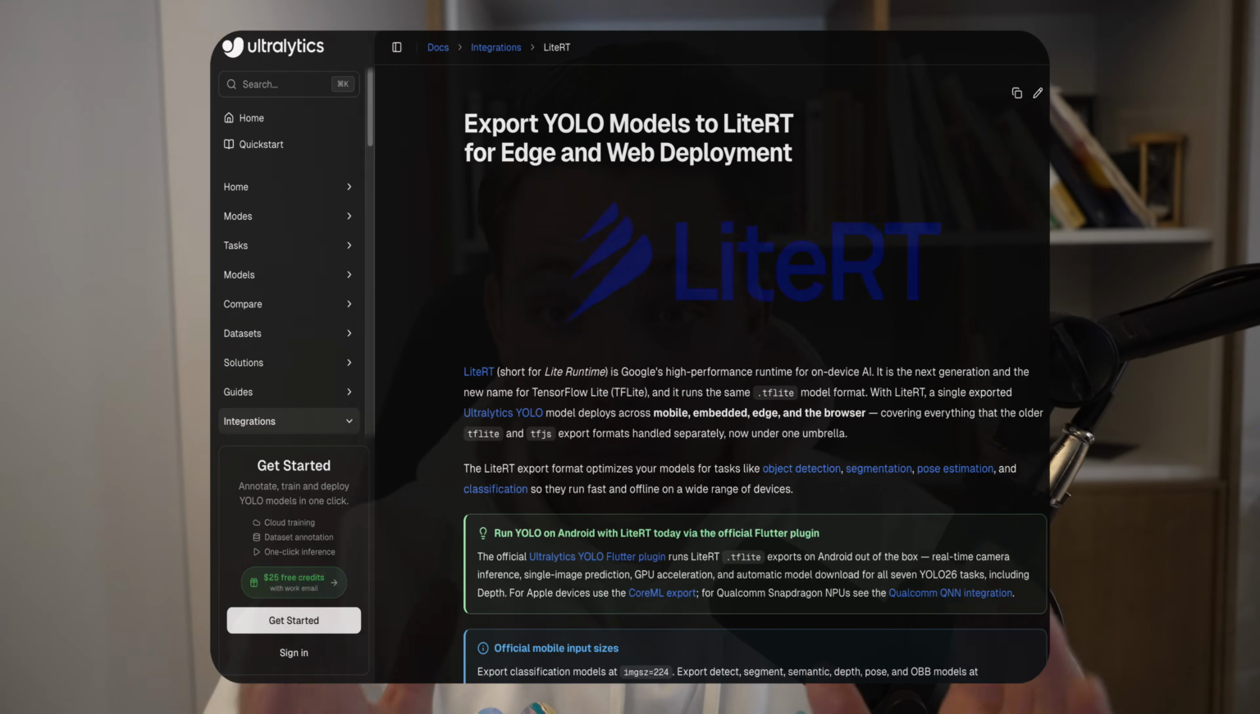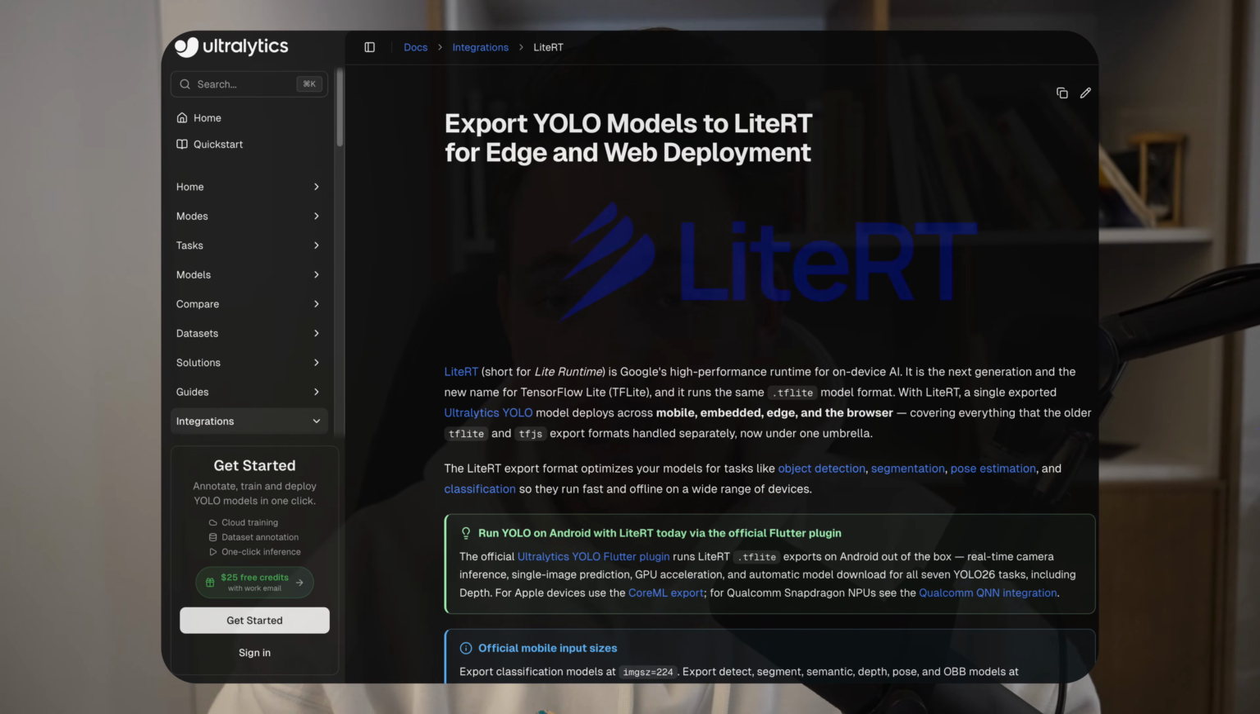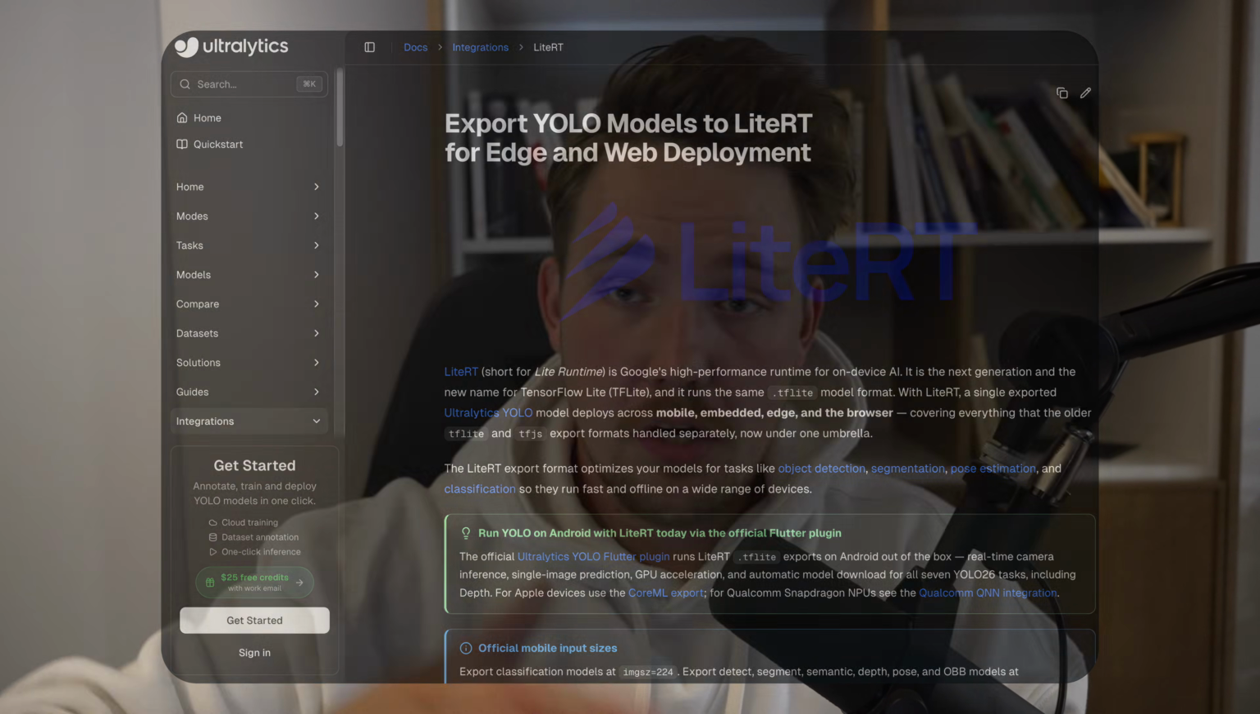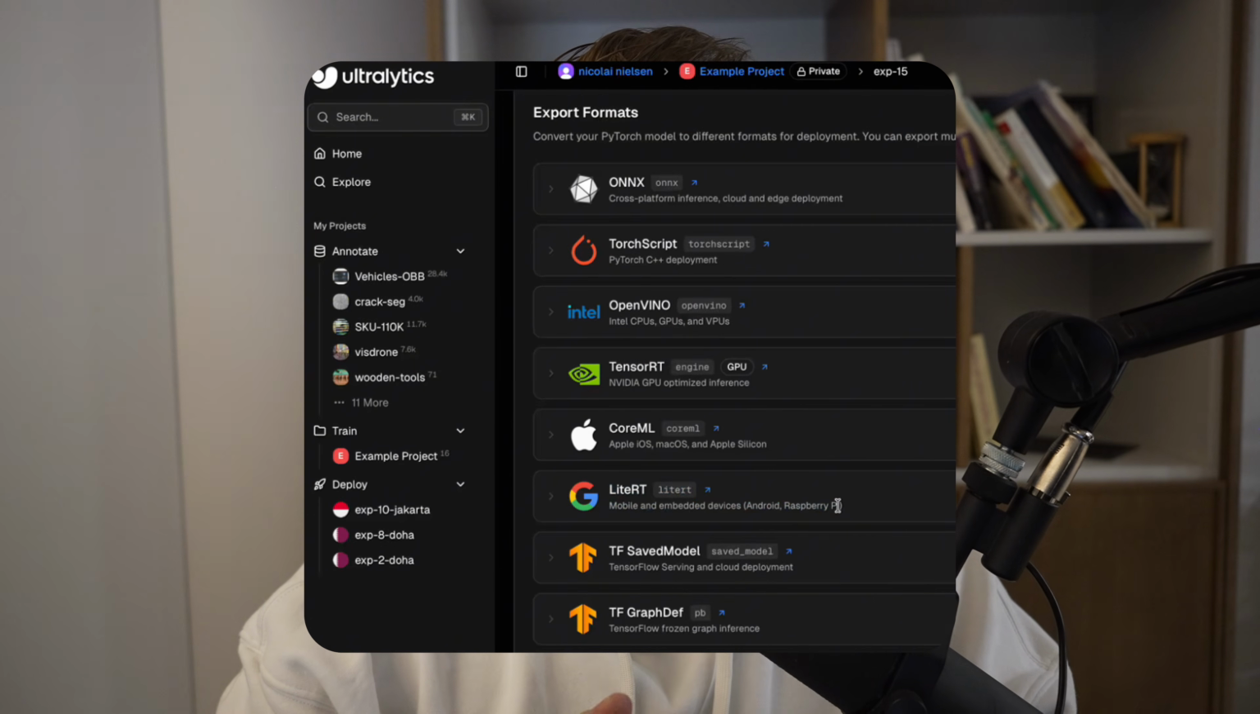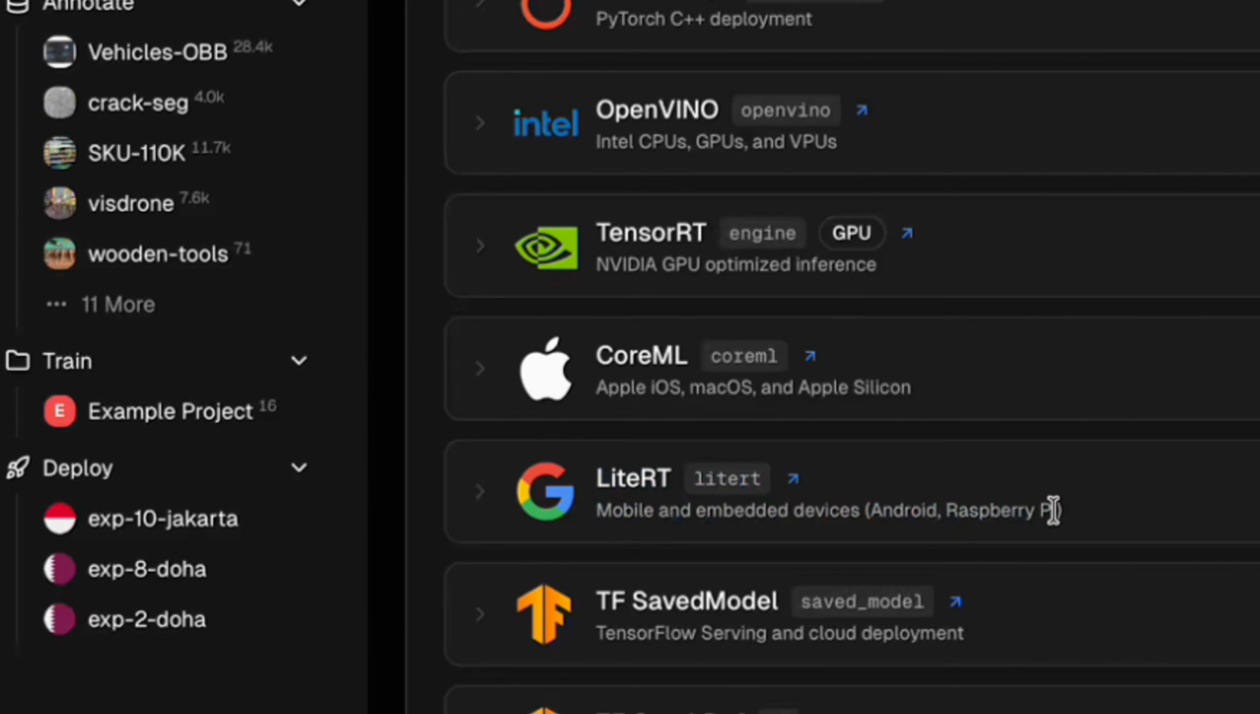We have a new optimized framework for the YOLO model called LiteRT. We're going to see how we can set it up and how we can use it, step by step. This is the optimized framework from Google to run on edge devices. You want to take your models and get them into production.